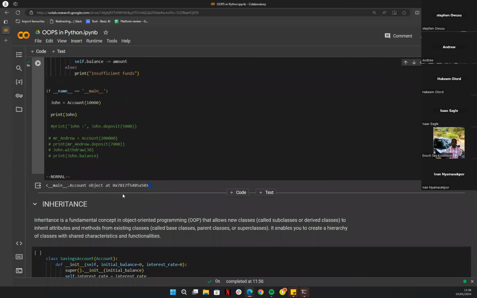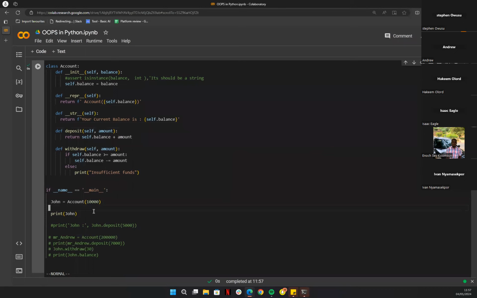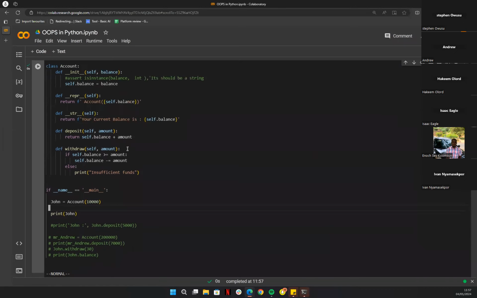You can use str, which has the same thing as a representation function over here. But what str normally does is display in the front end, most of the time just showing what the client or the user is doing. So if I want to check my balance right now and I don't do anything, I just call John. It says your current balance is, it's supposed to be your current balance is 10,000. Here is 10,000. Your current balance is 10,000.